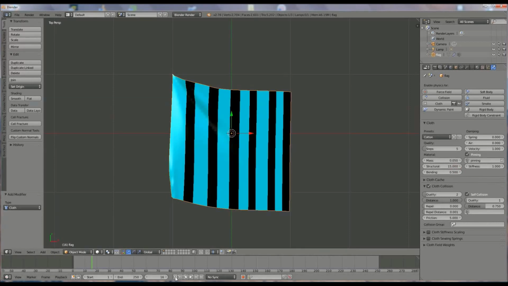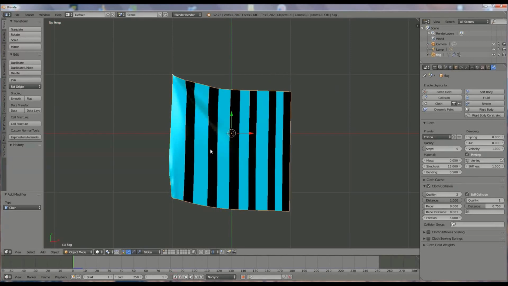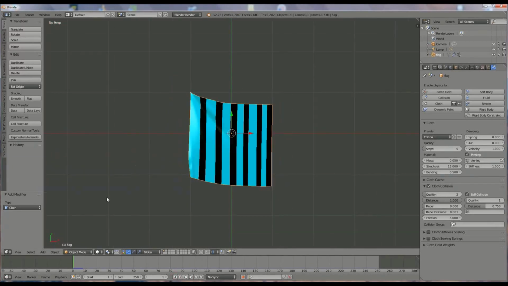So if we play it back, left click on it, play, you will see that we get a similar idea to what we had. But this is not good because there is no wind still. So we're going to bring it back on top, and we're going to want to add some wind.